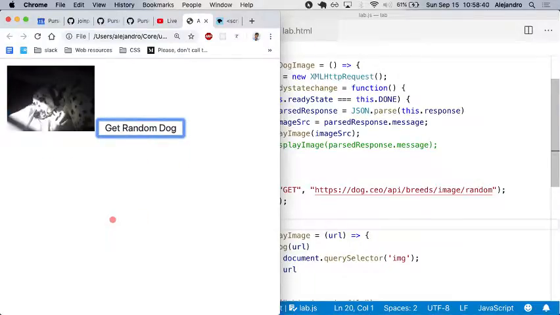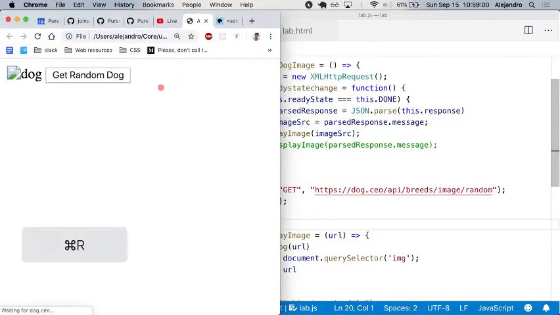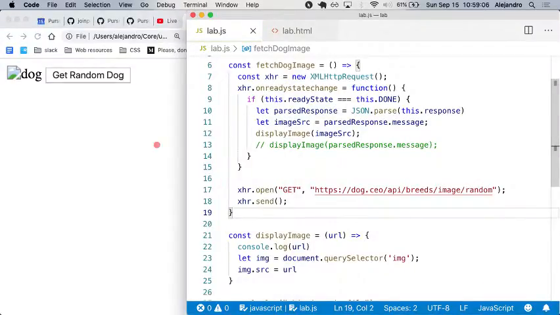Okay, questions, concerns, ideas to discuss? Malik. Will it still display a broken image if it didn't have a source? Say that again? If it didn't have a dog, you mean?